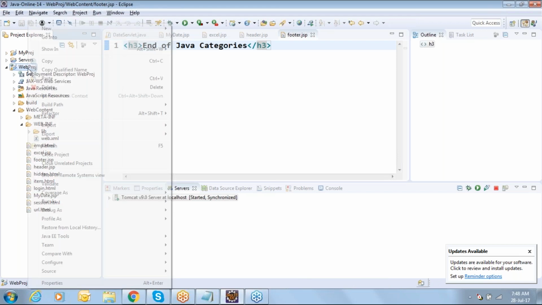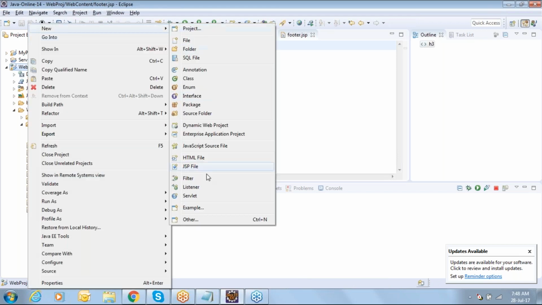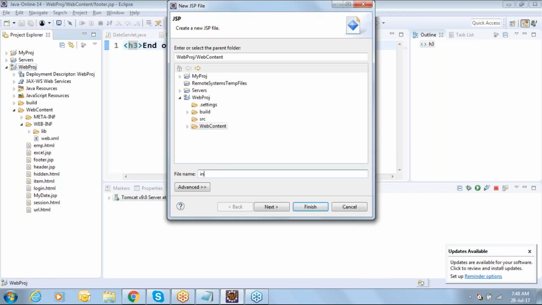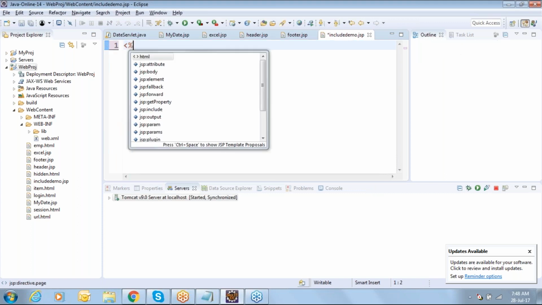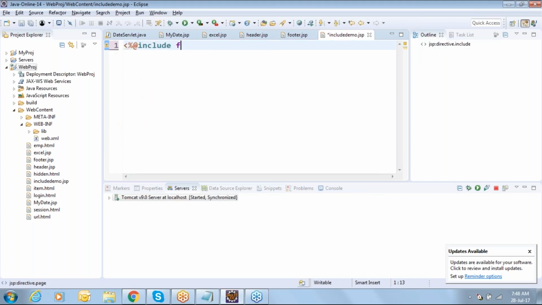Now let me go with include demo.jsp. Here I want to include the header first. To include the header, <%@ include file="header.jsp" %>. It will go to header.jsp and that complete content will get inserted over here.